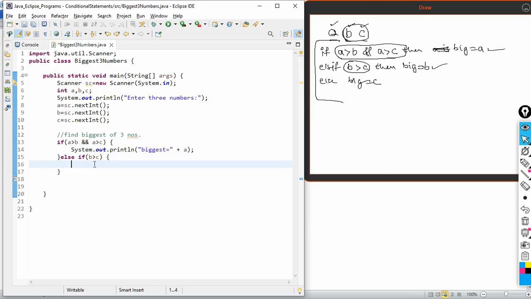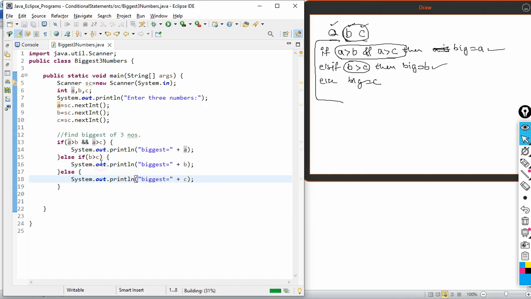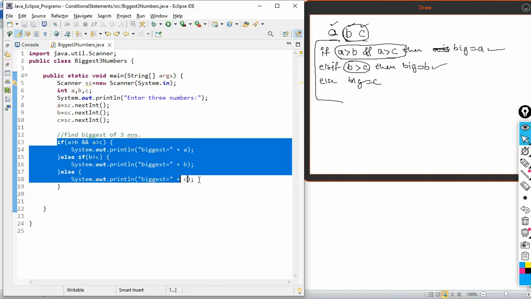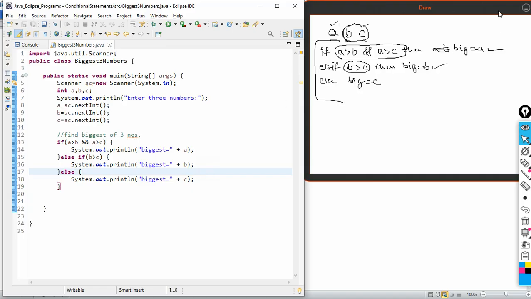If b is greater than c, then we can say biggest is equal to b. Otherwise I can simply say that biggest is equal to c. So this is what happens with it. So if a is not biggest, then ultimately c is the biggest.